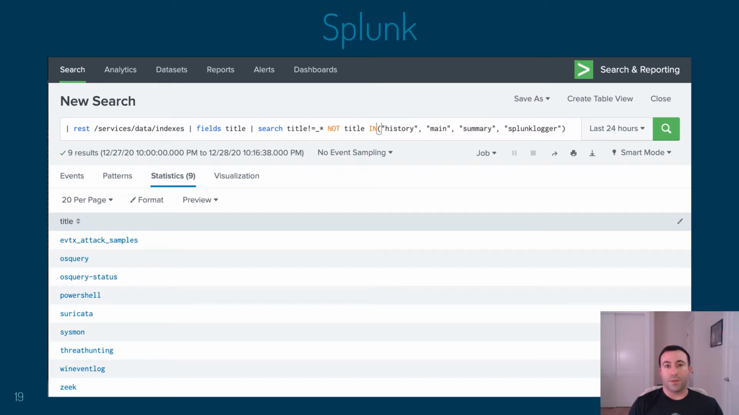On the Logger host, which is the Ubuntu host, Splunk is installed and is pre-configured to collect and index a large amount of telemetry from the Windows hosts, including Sysmon, PowerShell, OSQuery, and Windows event logs.